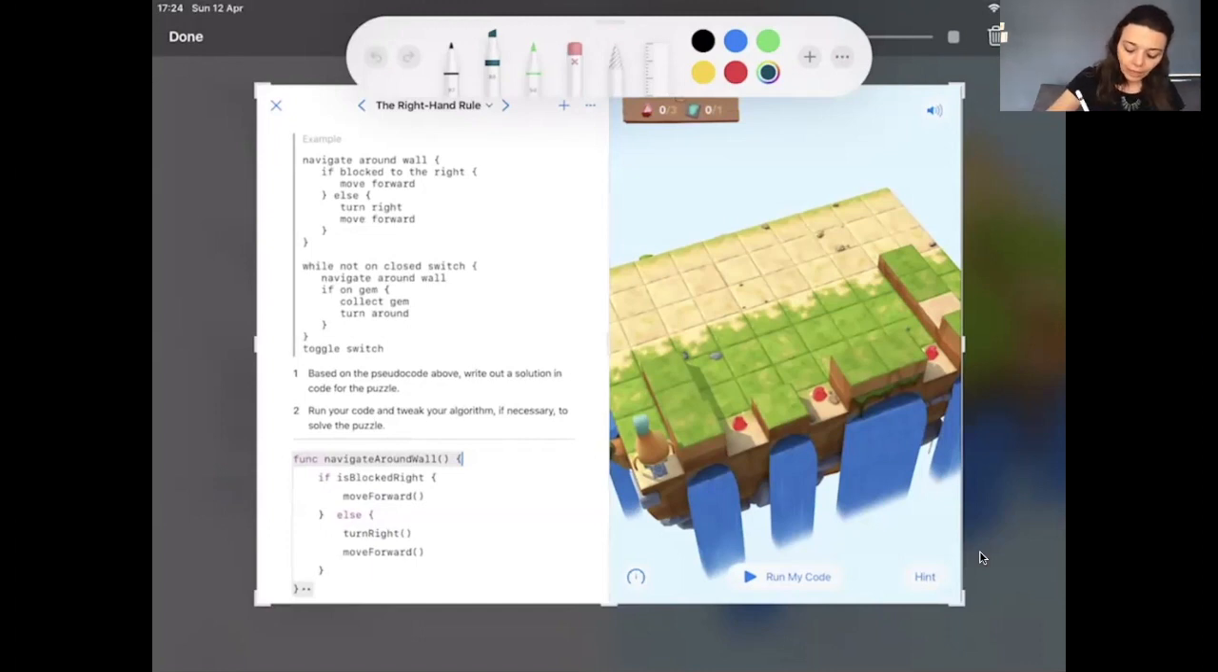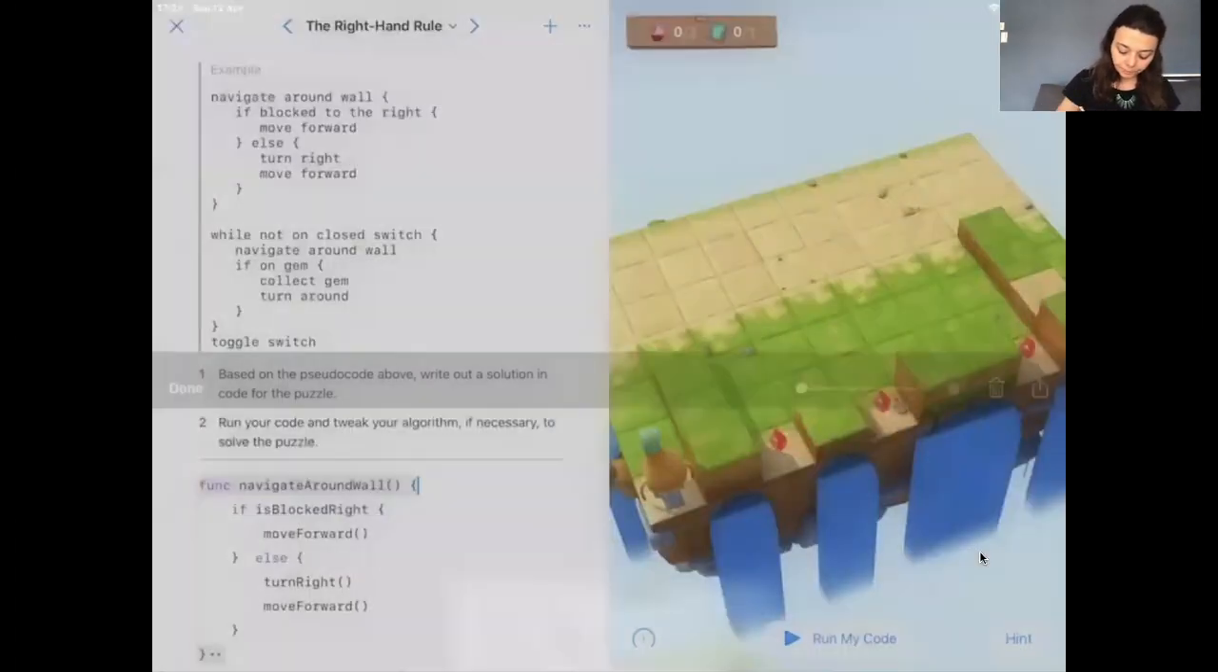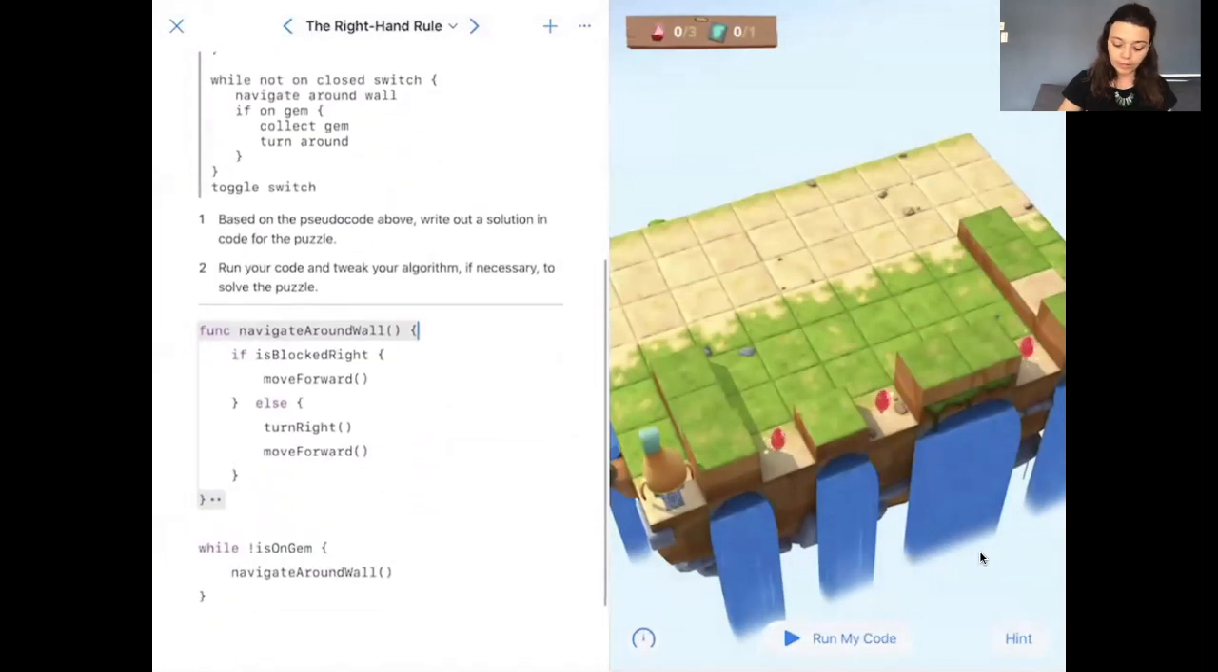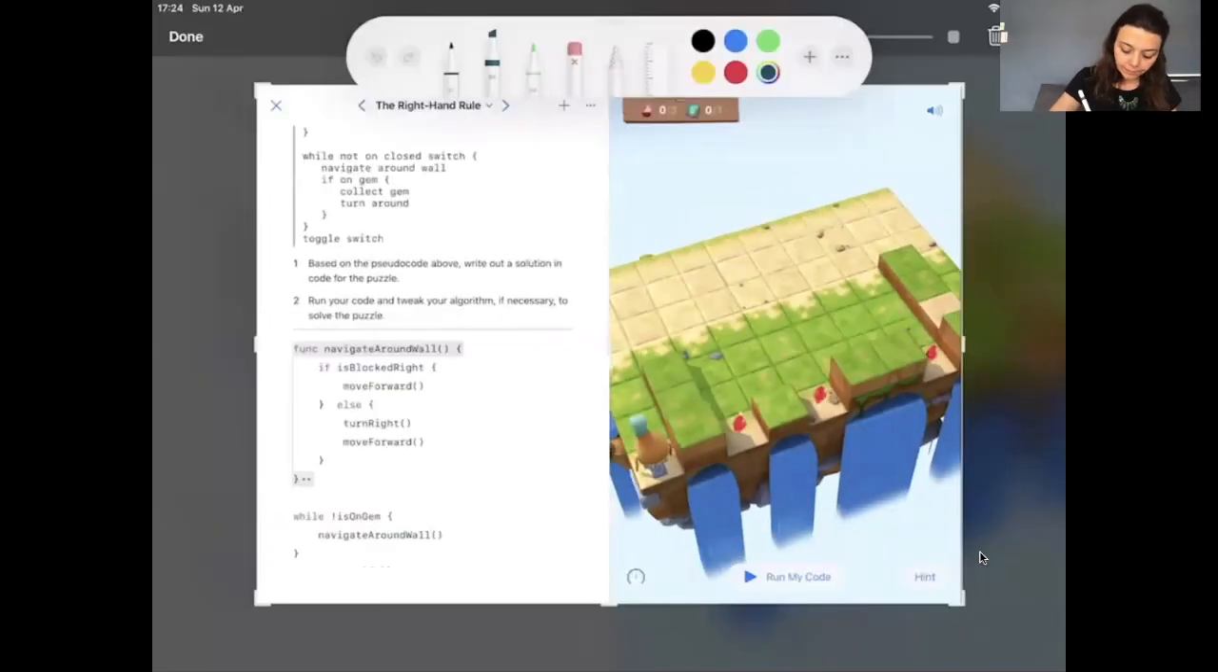Then I check this if condition, which is translated as if is blocked right, move forward, otherwise turn right, move forward. It looks good to me. Okay, so I go on and now check the while. Okay, I take another screenshot, and then I check.